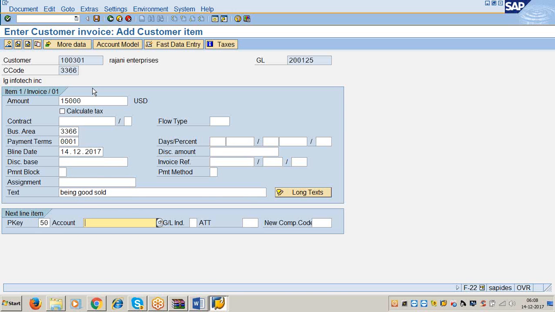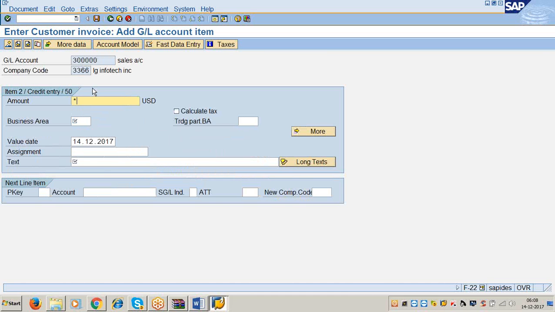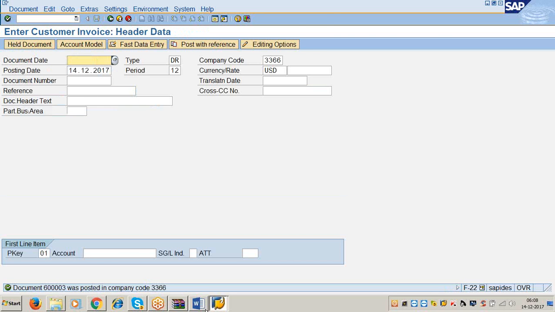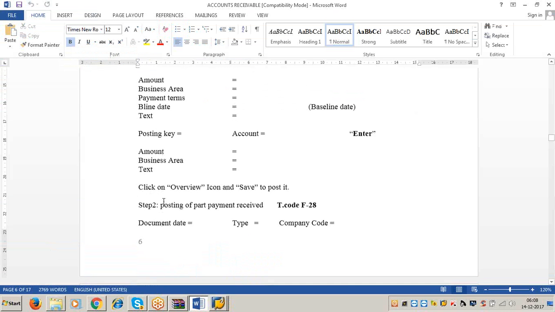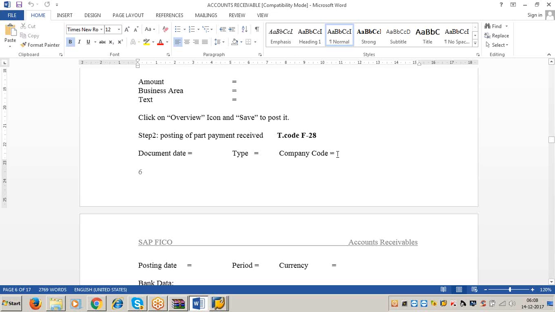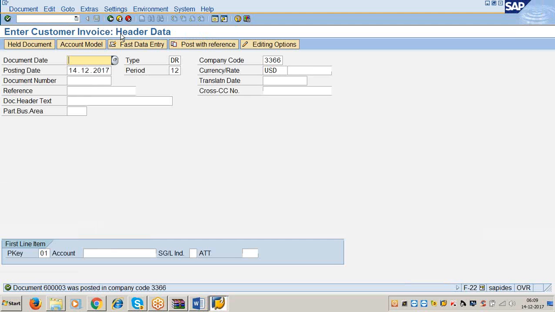Posting key 50, credit for GL account. Account is 3 lakhs, the sales account to be created. Click on enter. Amount is asterisk. Business area 3366. Text plus. Click on save. Now, out of the 15,000 invoice, let us assume the customer has made a payment of 9,000. So posting of part payment received is F-28. Whether it is the full payment or part payment, payments from customers are always posted in F-28.